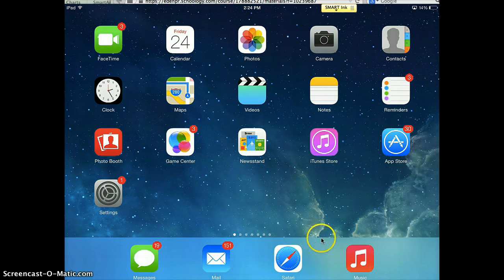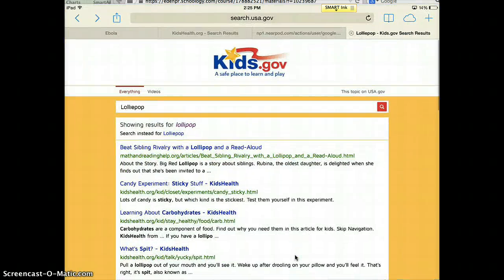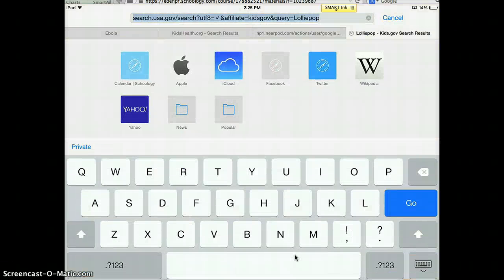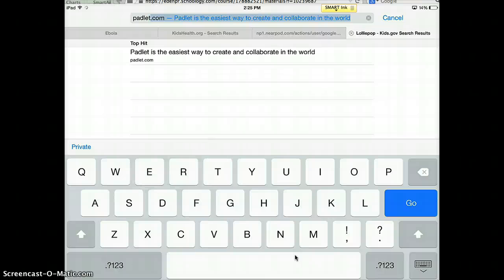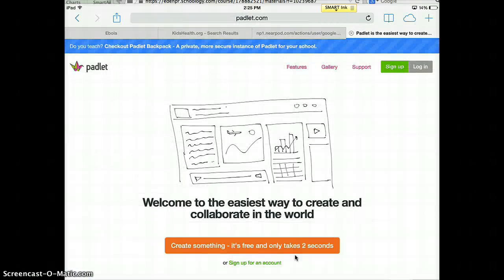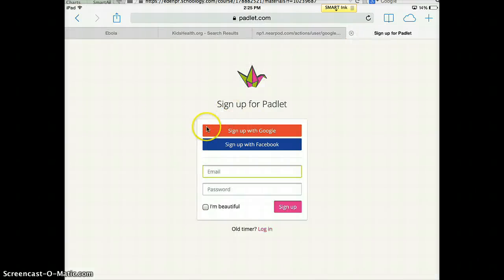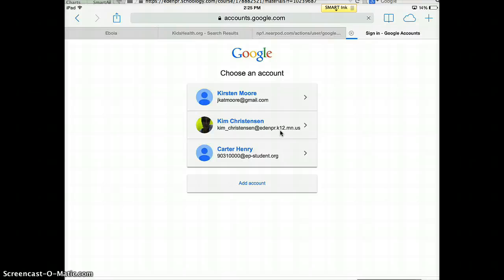The first thing that you're going to do is go into Safari, and in the address bar type in padlet.com, and we're going to sign up for an account. So go ahead and click on sign up. Whenever you can sign up using Google, do so. So we'll tap on the red bar, sign up with Google. And if you see your name, you can go ahead and tap on your name. In this case, I'm going to add an account.